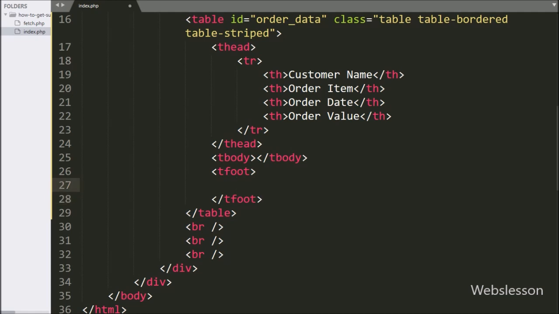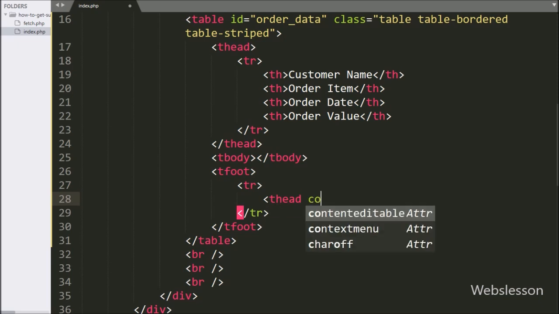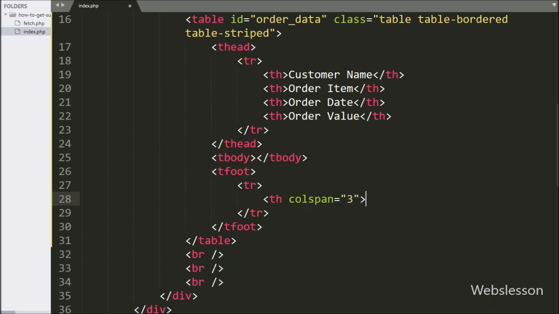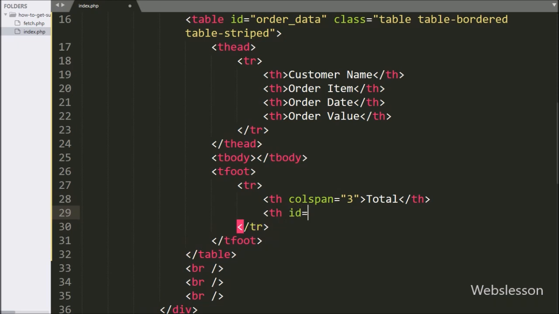Under this we have written open and close table row tags, and made 2 table head tags. In the first table head tag we have written total as text. And in the second table head, we have written ID attribute equal to total order. We will use this attribute as a selector in the jQuery code, to display the column sum value.